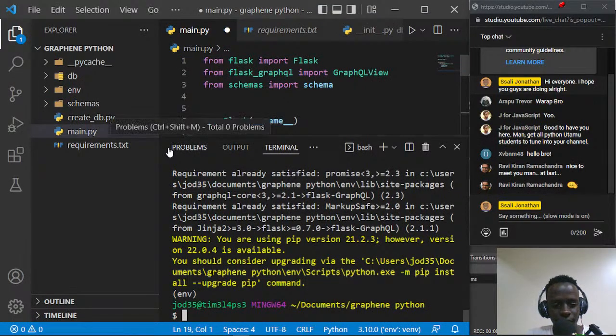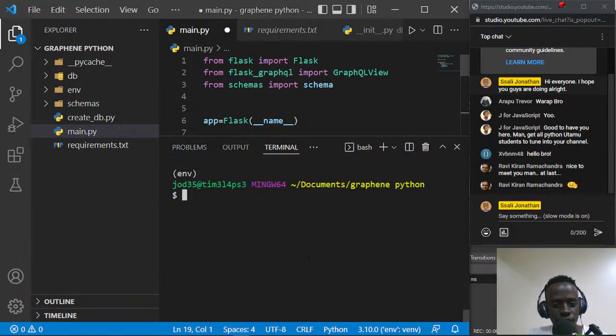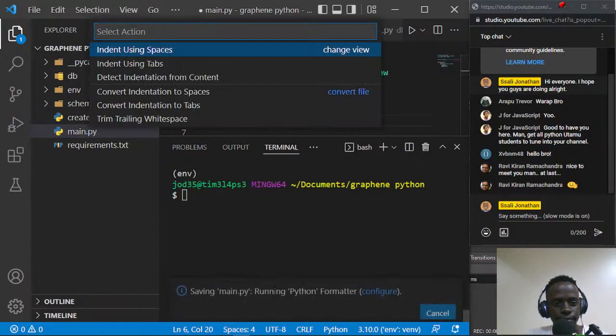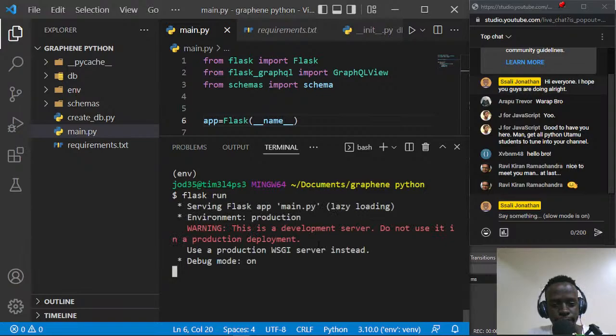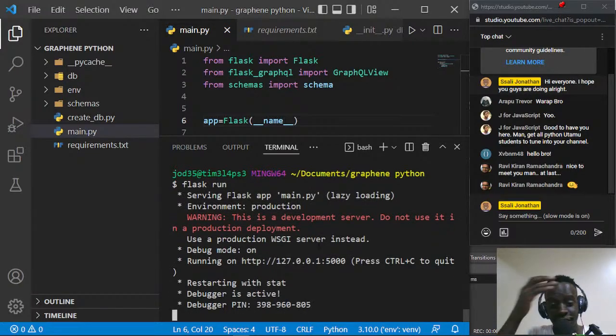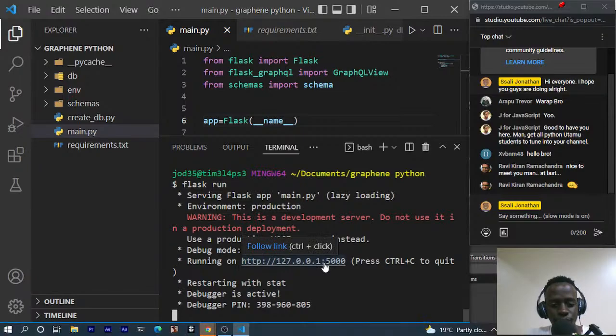Alright, so I think we are on the right track, so I'll go ahead and save here and then run our server with flask run. Now our server is actually running on localhost:5000. I'm going to click this link so that you'll be able to see our browser.